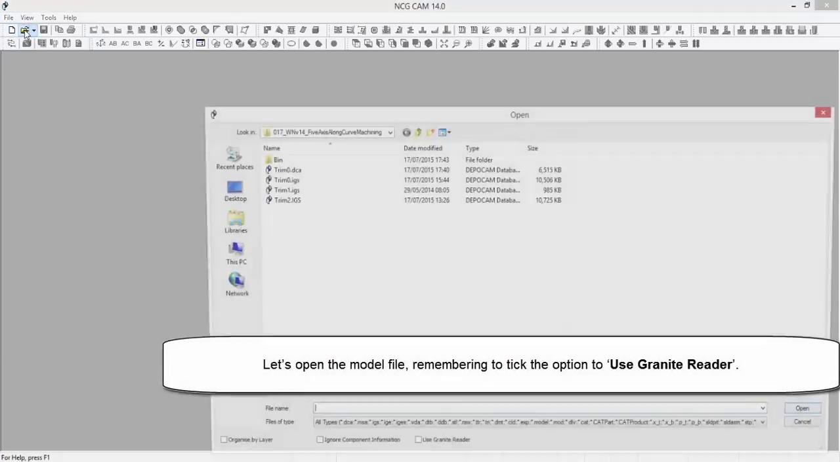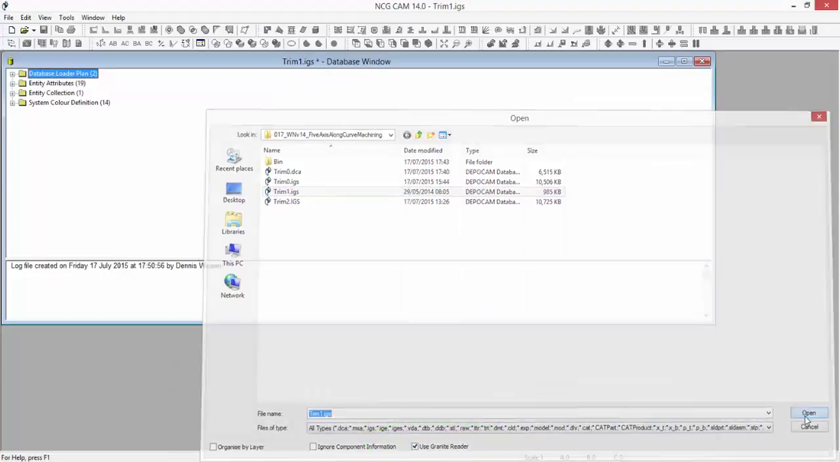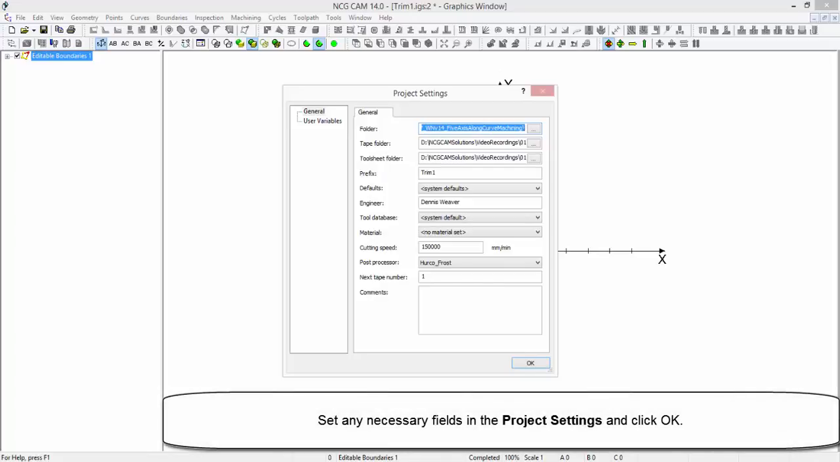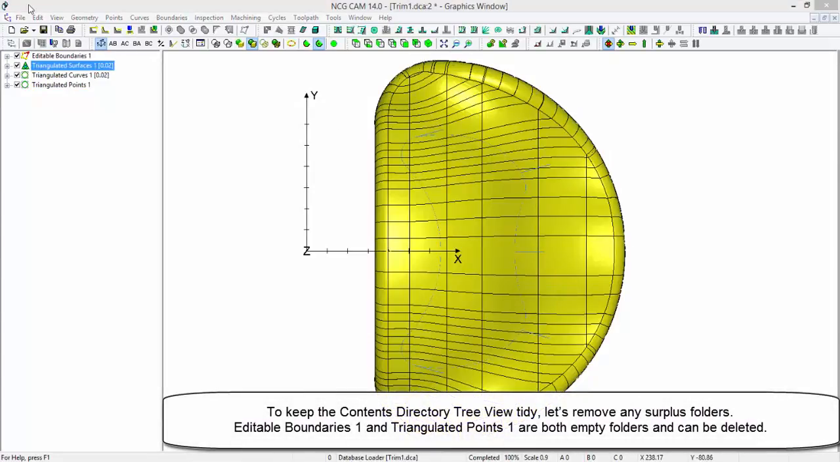Let's open the model file, remembering to tick the option Use Granite Reader. Set any necessary fields in the project settings and click OK. To keep the contents directory tree view tidy, let's remove any surplus folders. Editable Boundaries 1 and Triangulated Points 1 are both empty folders and can be deleted.